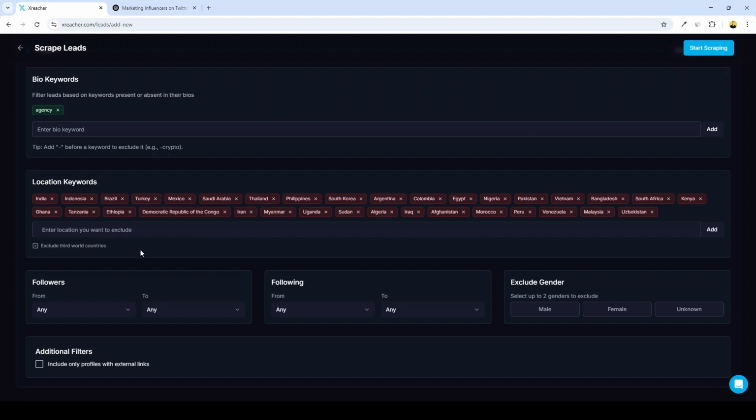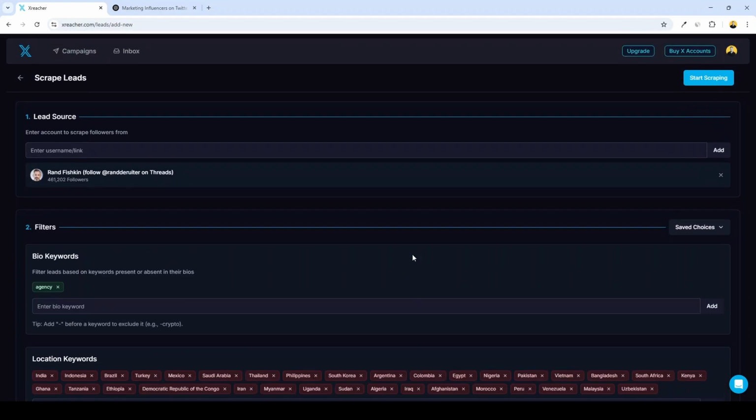Then you can filter the accounts by the amount of followers they have and the amount of people they follow. I think 8,000 followers as a minimal point is a good benchmark to identify active accounts. If the account has like 1,000 followers, it's probably not going to be an active account. You can do the gender. I normally don't touch that. I don't really see the point. And also you can include only profiles with external links. This is useful because if you're selling B2B, the accounts that have external links are more likely to be businesses. Okay, so we have all these filters set up, and we can start scraping.